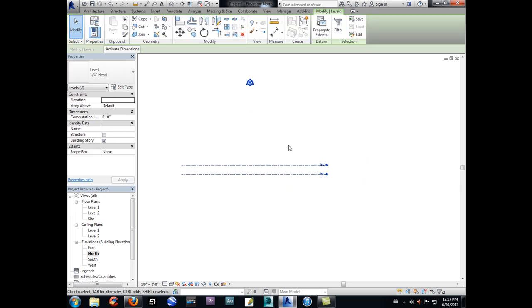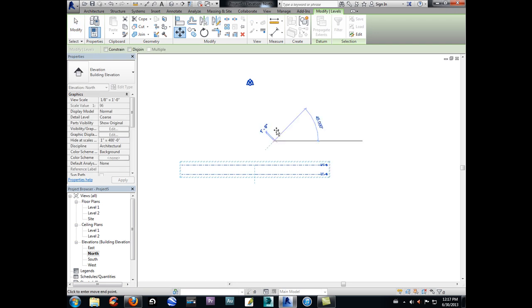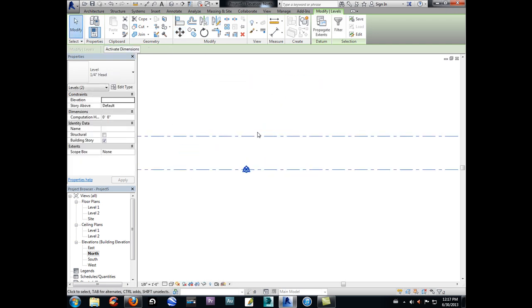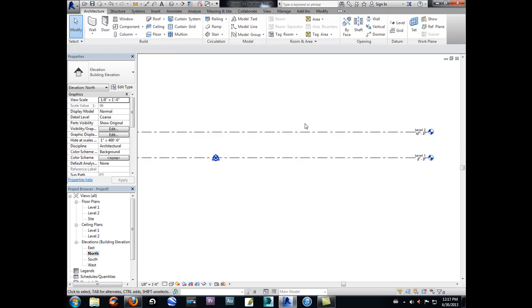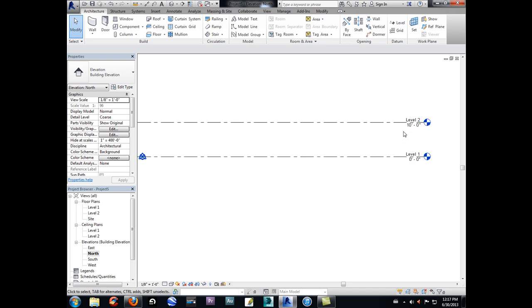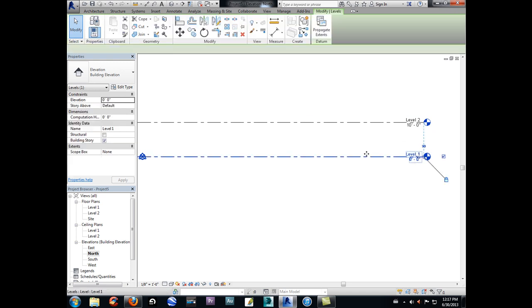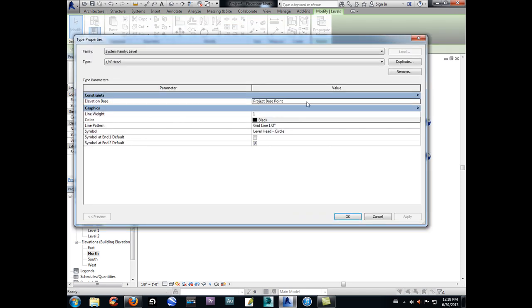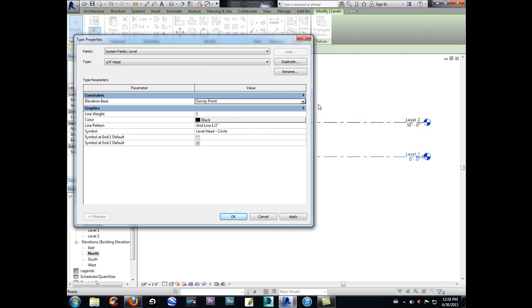Then grab your elevations and move them up 100 feet. Now you'll see your elevations are still reading relative to first floor 0. Now you can edit this type here and set this constraint elevation base from project base point to survey point. Hit apply, and you'll see now it'll start reading above sea level.